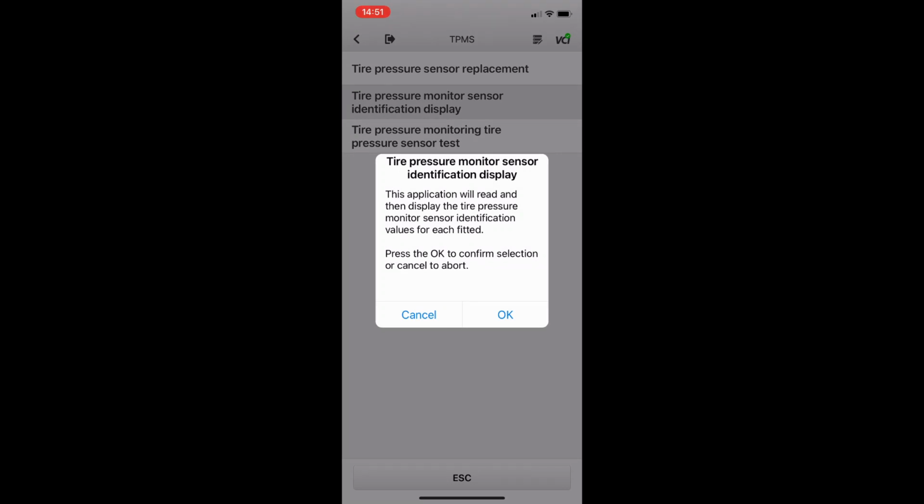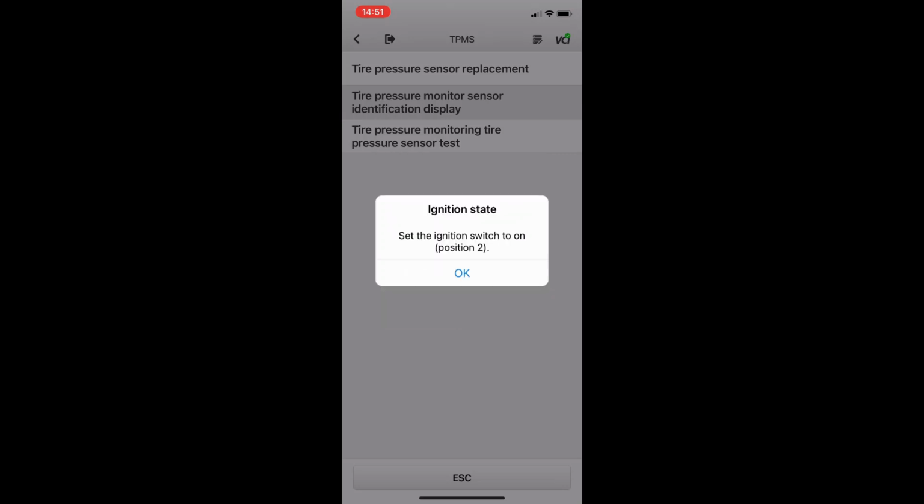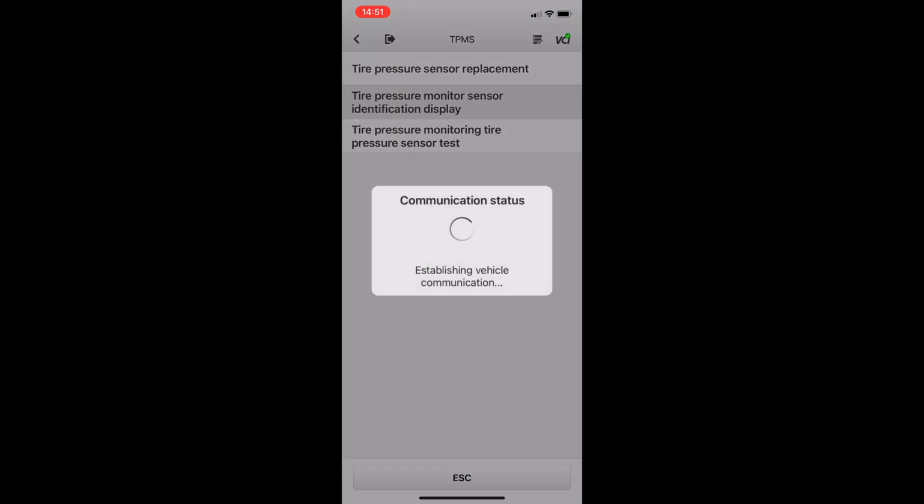So it says this application will read and then display the tire pressure monitor sensor identification. So OK to confirm or cancel to abort, obviously for each one fitted. So I clicked OK. It then tells us to make sure that the ignition is on. So my car's keyless start, so I've got a push button. My engine's actually running today as well, so no problems with that as far as I'm concerned at the moment.